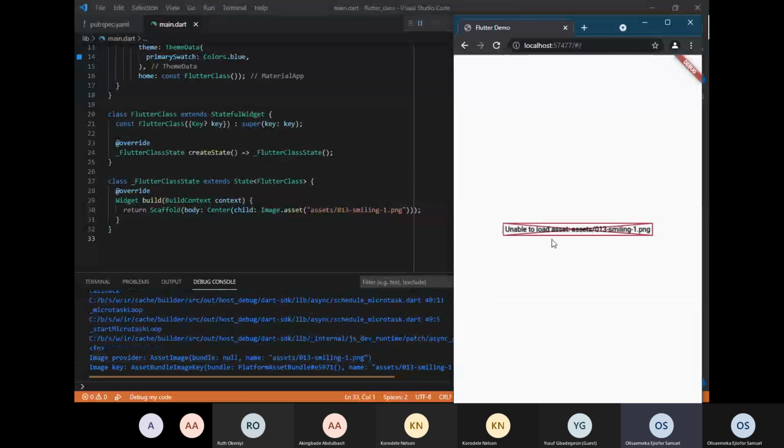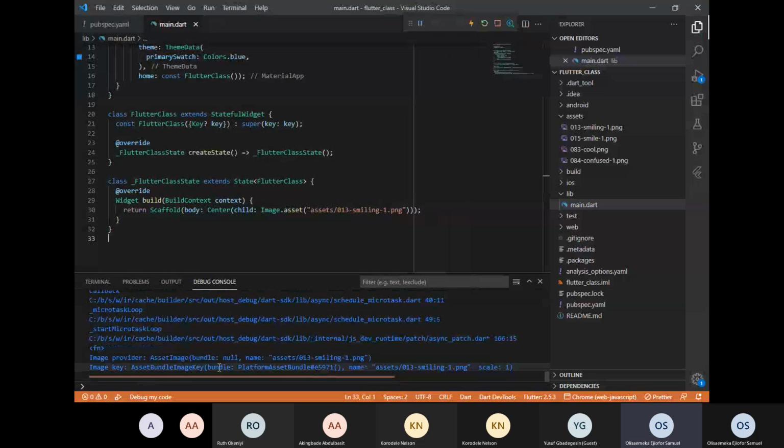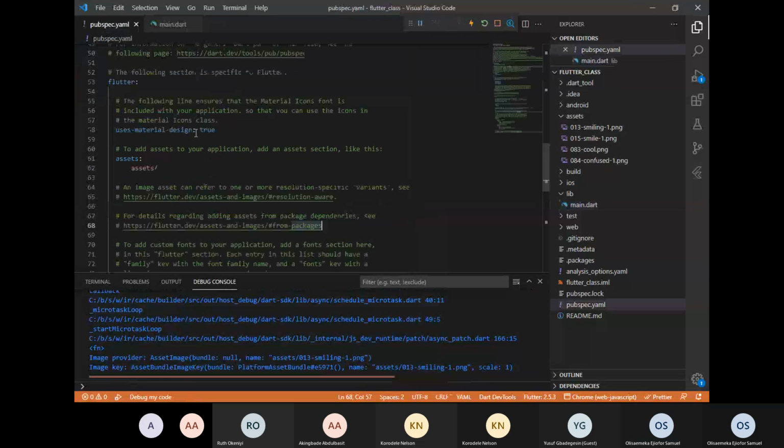So yeah, there's still an error. And if you notice in the error here, it is not showing assets, because we have told pubspec.yaml that it's going to be found in the assets. But because these images were added after the server was online, it will not show. So we have to stop everything.